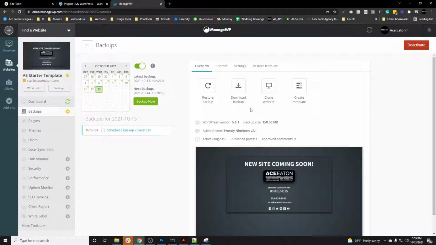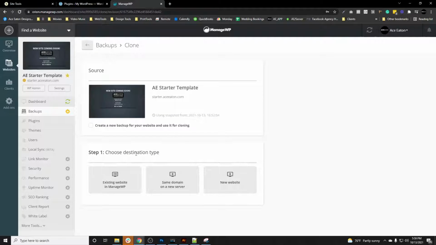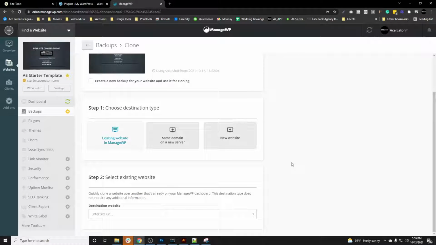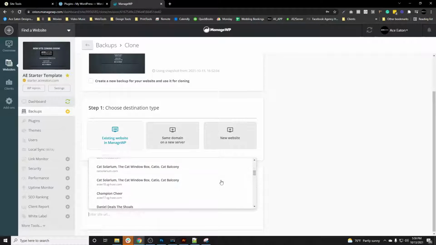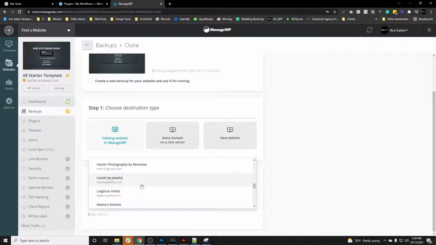And then we're going to come over to the right side to this panel here, and you'll see this is clone website. And that's the action that we're going to take today. So we're going to hit clone website. It says existing website in ManageWP. Since we just added that, that's where it will be. And then step 2, select the website. So we're going to hit that drop down and we're going to find that website we just added. And the text is kind of small, so you need to pay attention to this.